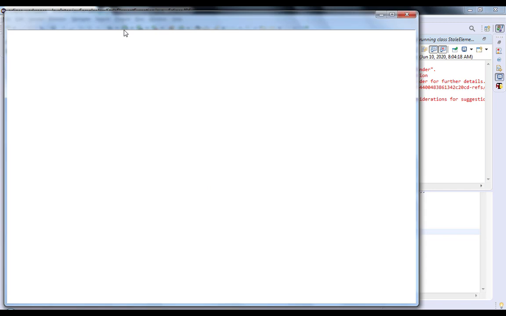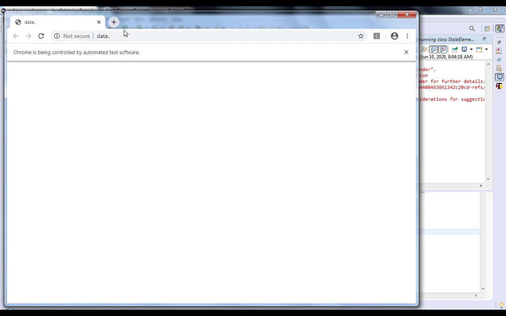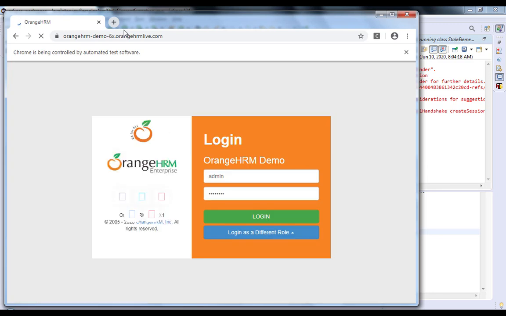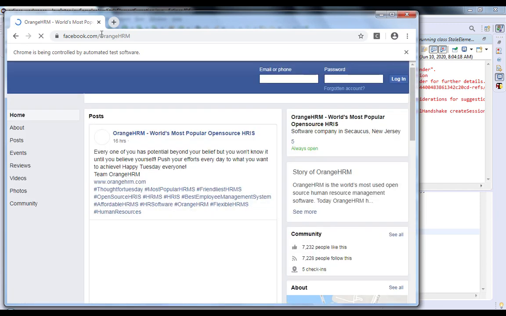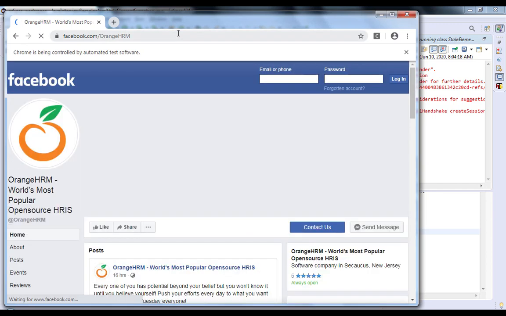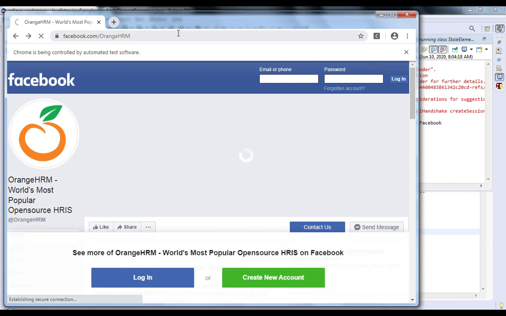Okay, I forgot to maximize the browser. Anyway, it has loaded. It has clicked on the Facebook link, right? You see, we have navigated to facebook.com. It should now go back. Okay, it's being redirected back to my main page.